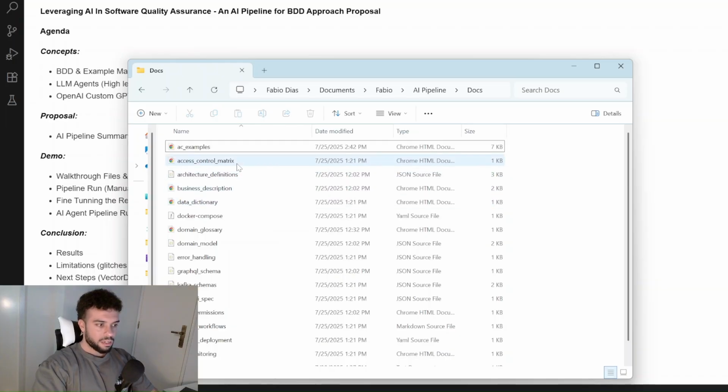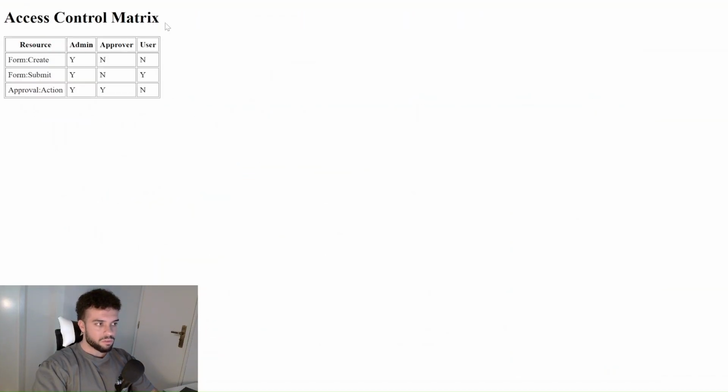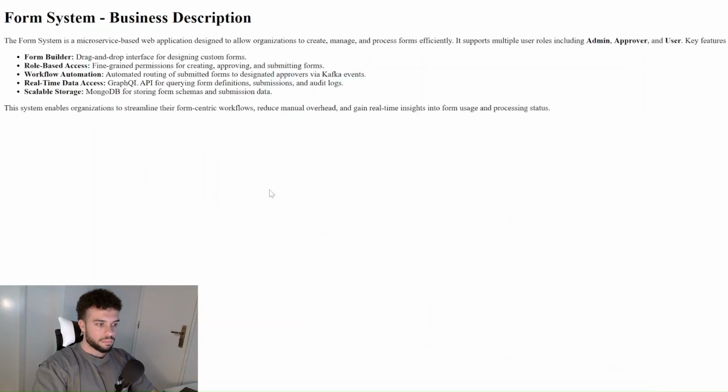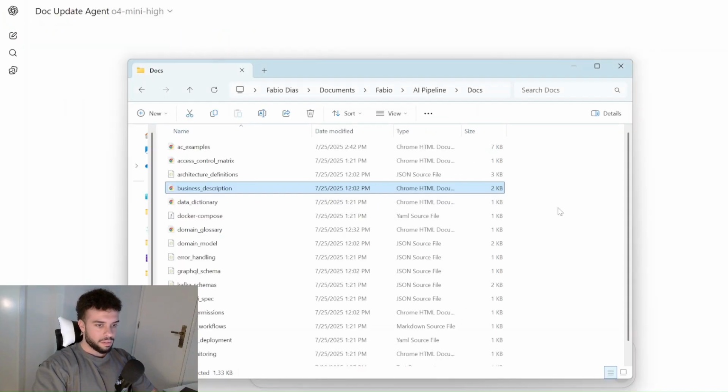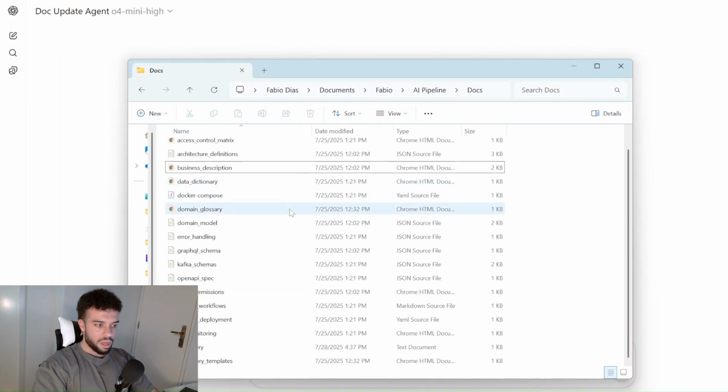And you can find different things like the access control matrix. It's a part of the documentation in which you can create, submit, or approve the form, and you can have different roles like admin, approver, user. So just to give you some information about our system, we can have the business description as well. Like I said, it's just describing this form system that I'm going to use as an example here. And we have a bunch of files to simulate any files that you'd have in your documentation.